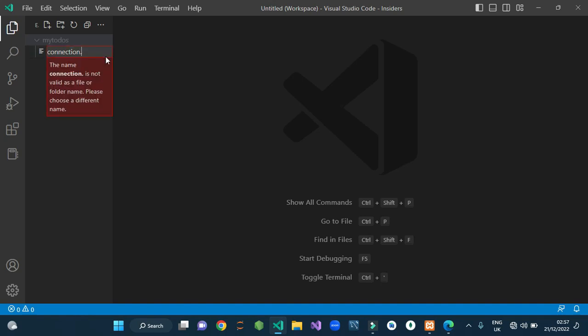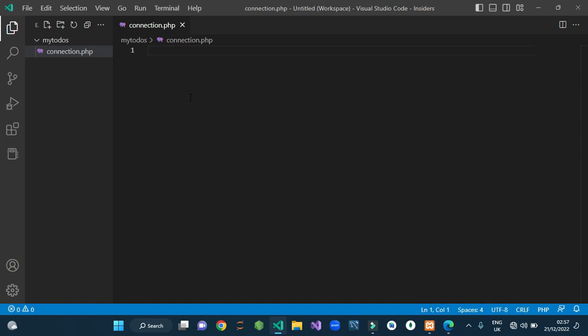Connections, connection.php. I do this. Now I want to build it. First of all, I have to build my connection. And for me to build my connection, I have to create the PHP working environment. I do this and put our PHP. Then I do this. Now, this is a PHP working environment.